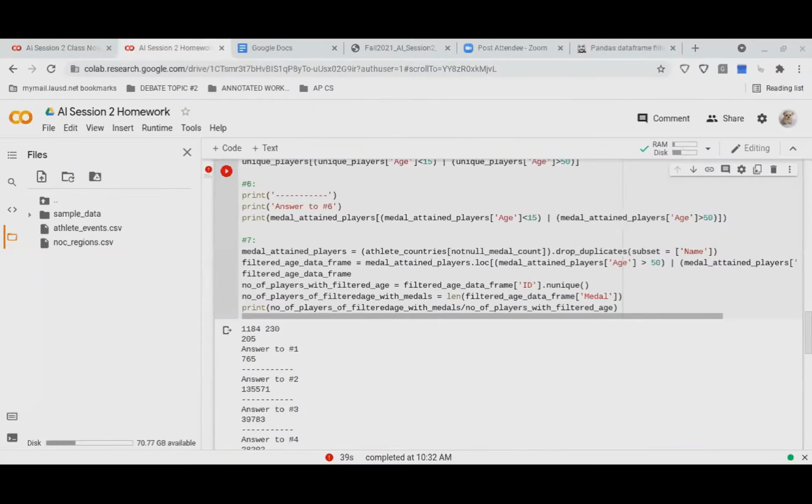Okay, Shruti, you can share screen. Yeah, Shruti, go ahead, share your screen. Let's see what you're getting. Okay, so, athlete countries of not medal count drop duplicates. Oh, so you dropped the duplicates there itself, right? When you said medal attained players, you already dropped duplicates. So if someone got 2 medals, you just dropped them and you got it once. Oh, okay. That's it.